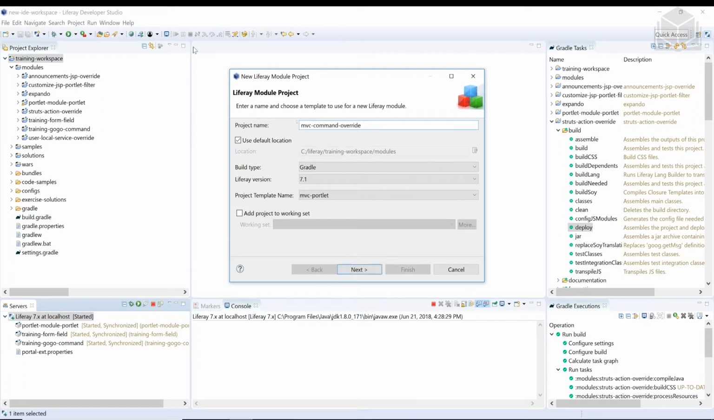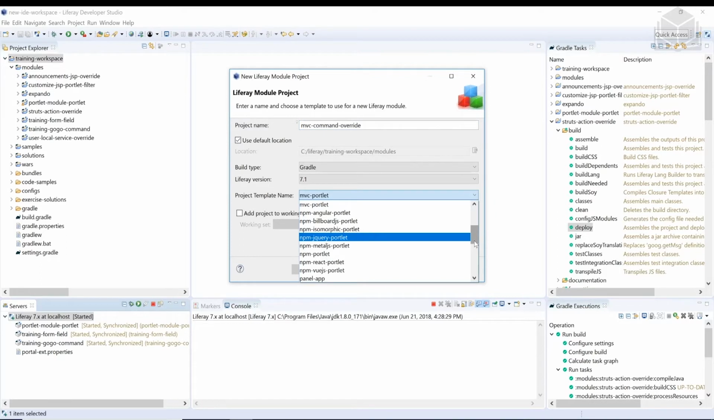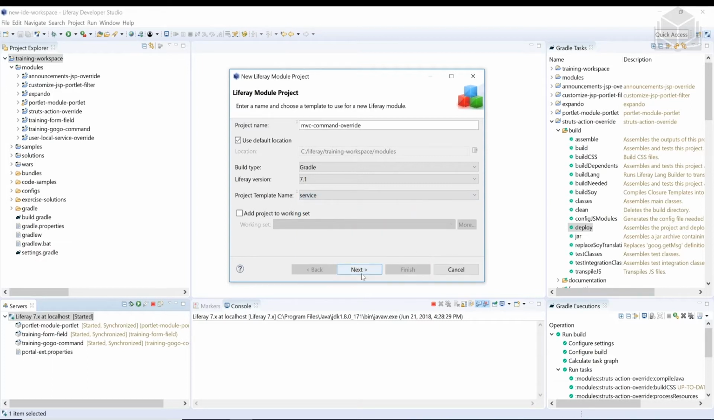So MVC command override. Now from here, again, you can use a number of different project templates since there's technically not one for our MVC action command override. So some people like to use activator, some people like to use API, but for me, when I'm creating a component, I always like to use service. So we're going to be creating a MVC action command component. So I'm going to scroll down a little bit and I'm going to select service. From here, go ahead and click next.